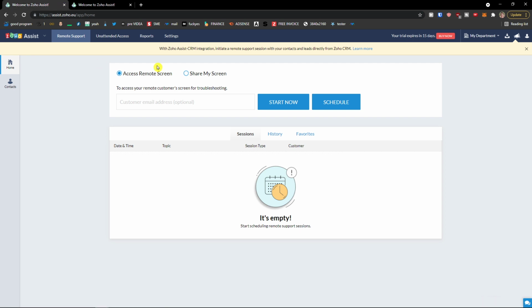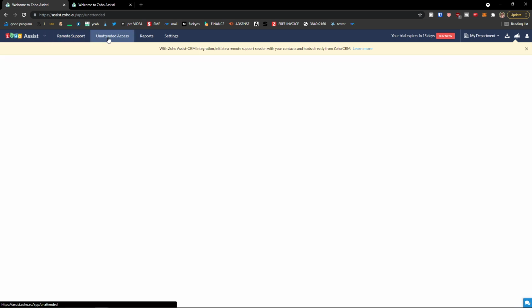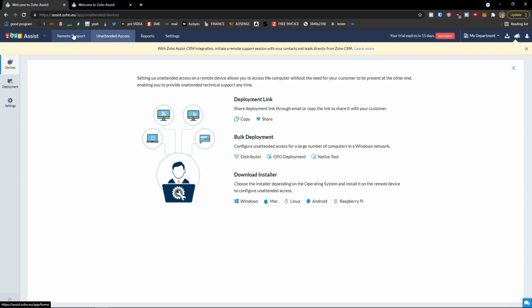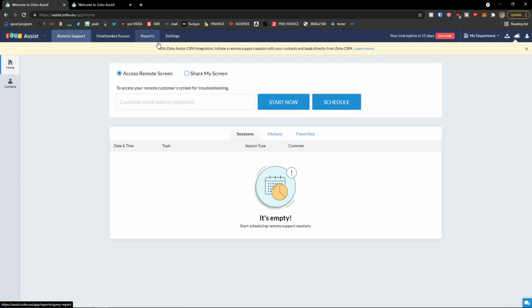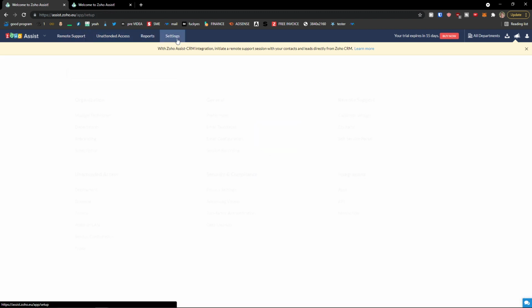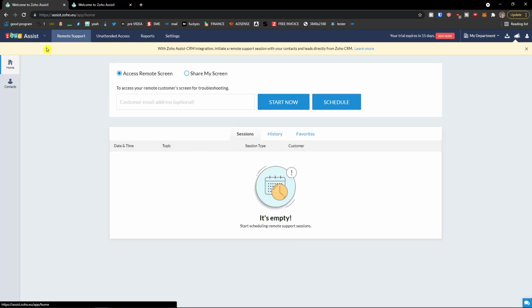And here we go. So what you can find here and how it actually works. You're gonna see Zoho Assist right here. Then unattended access, reports, and settings. When you're gonna click on remote support, you're gonna see the home. To access your remote customer screen for troubleshooting, you would add the customer email address right here.